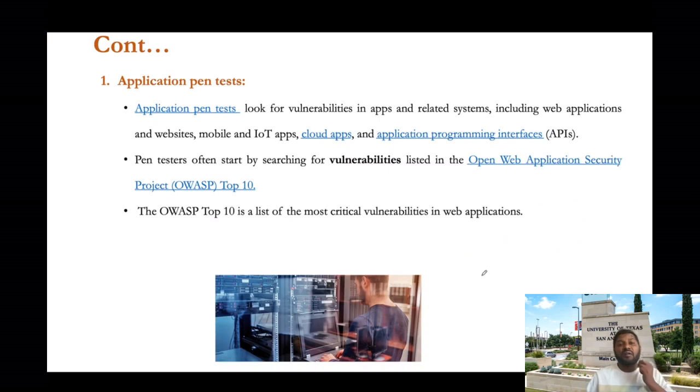So the OWASP top 10 is a list of the most critical vulnerabilities in web applications that are addressed here, right? The list is periodically updated to reflect the changing cybersecurity landscape, but the common vulnerabilities include malicious code injection, misconfigurations of your systems, and authentication failures.